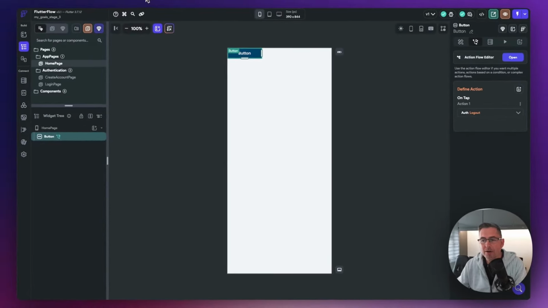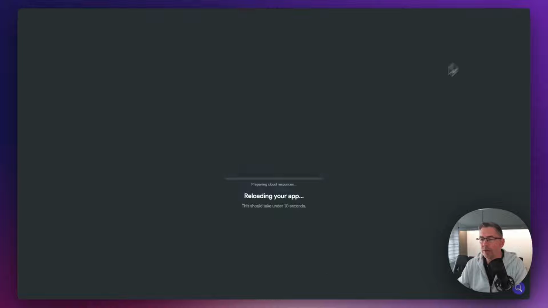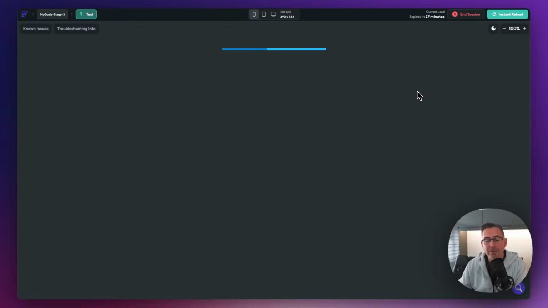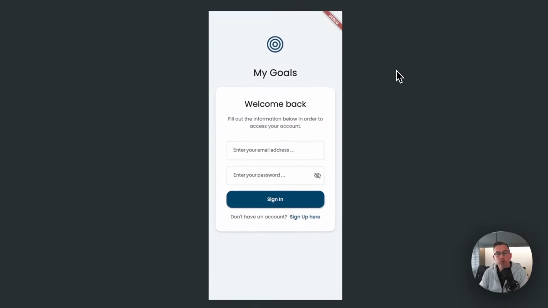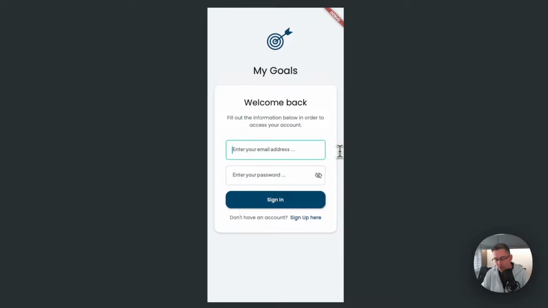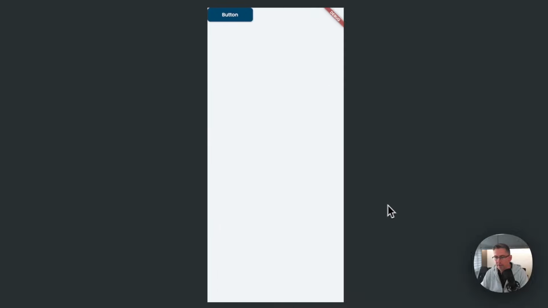So let's go back to our application. Let's just do a quick instant reload, and then we should magically see that button sign us out of the application. There it is, just hit the button there, and then we're all signed out, which is fantastic. So let's now try logging in. So let's put my password in. Okay, hit sign in, and then magic. Brilliant. So that's everything working for us. So both our create page is working and our login page is working.